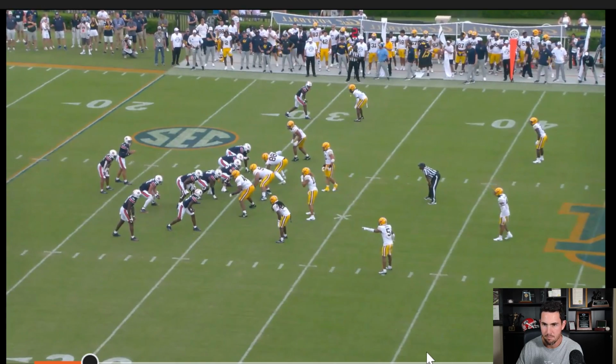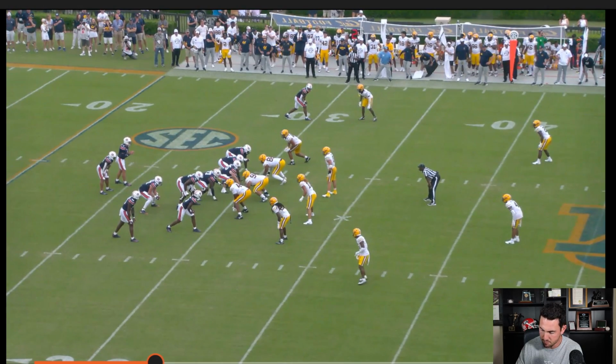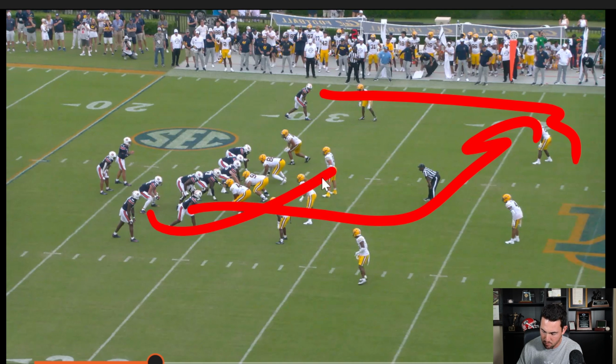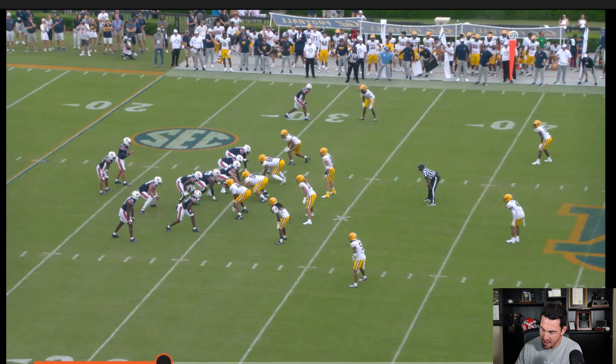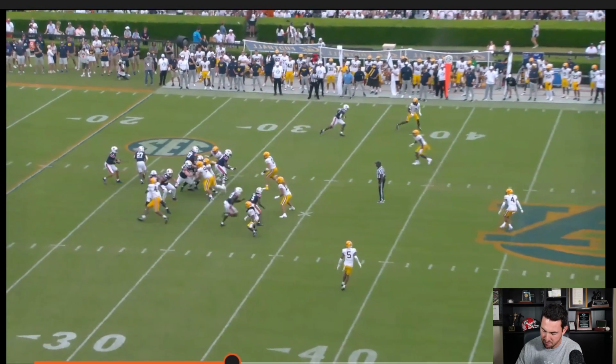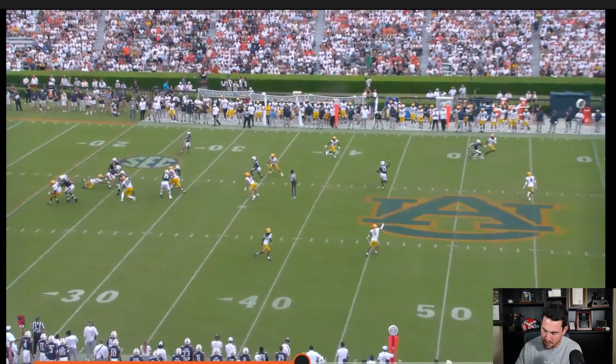All right, let's move ahead a little bit. Good job right here. They're trying to work some sort of deep cross concept. One of these guys is going to end up running a deep cross. I think another one's going to run a shallow backs here. I think they may have the deep cross, but there's pressure in the face of the quarterback. Yeah, I think you would have probably ended up coming back to him anyway.